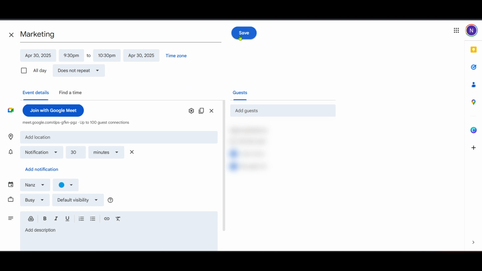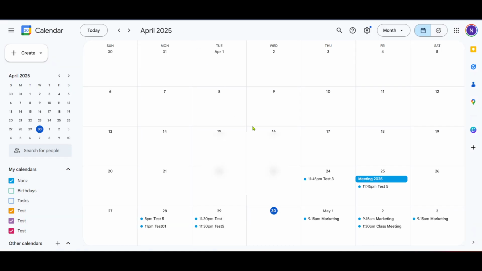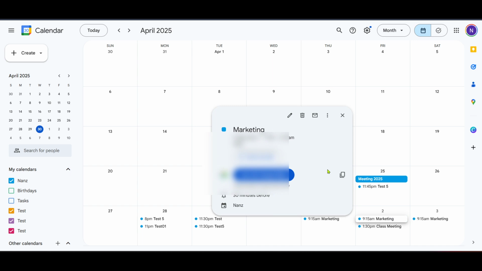After saving your event, you'll be taken back to the main calendar view. Find your newly created event, click on it, and you'll see the Google Meet link. Simply copy this link and share it with additional participants via your preferred method, whether that's email, chat, or another communication tool. And there you have it, you're all set up for your Google Meet video call.